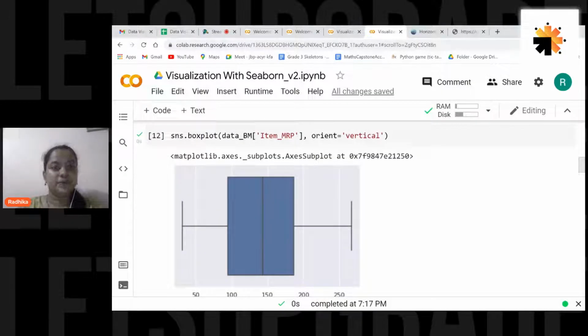I did it for item MRP, which shows that I do not have any outliers. So there are certain scenarios where I do not end up with any outliers. The data is completely pure. That's possible.